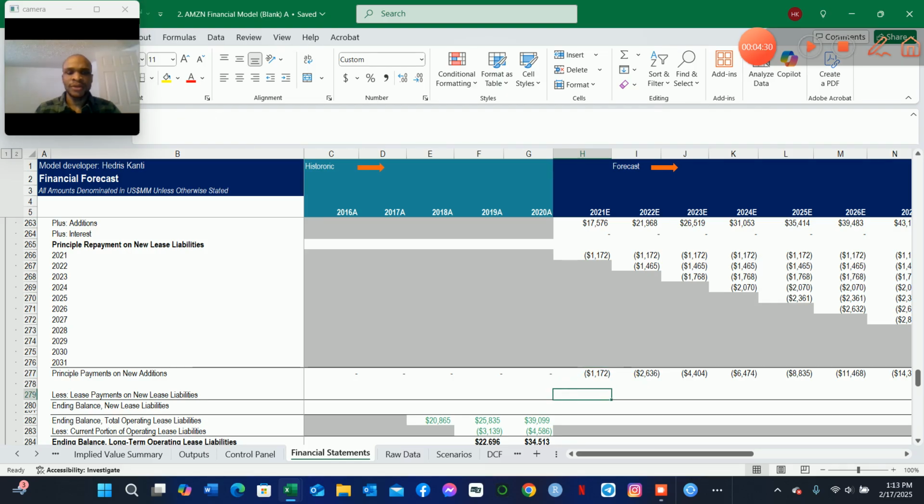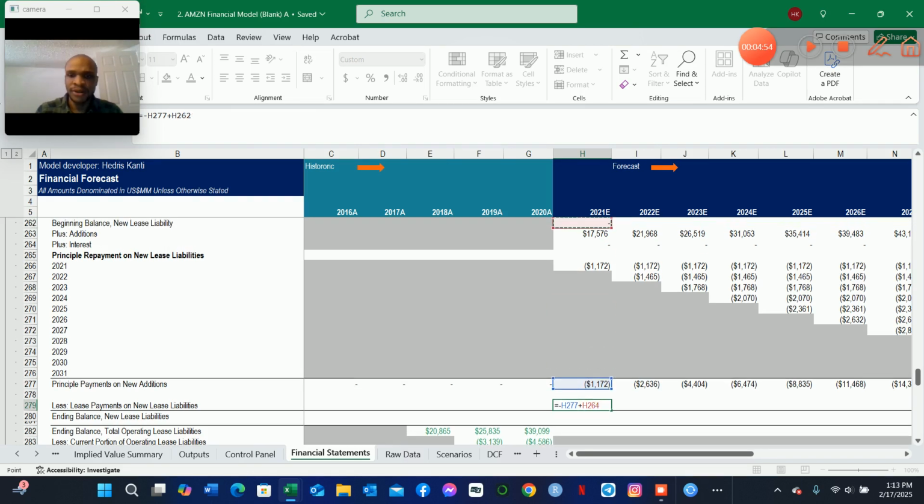So now to determine the lease payment on new lease liabilities, this is the total debt service for the new leases under the operating leases. So this is going to take into account the principal repayment plus the interest. So it's going to be equal to, we take the negative of the principal payment on new additions, and then we add to that the interest. We have that in place.